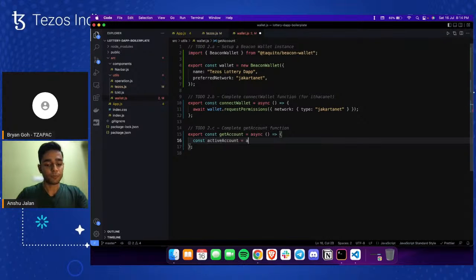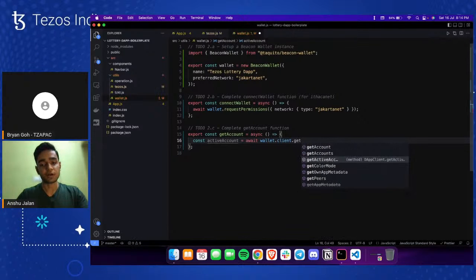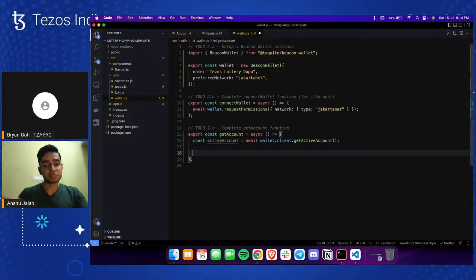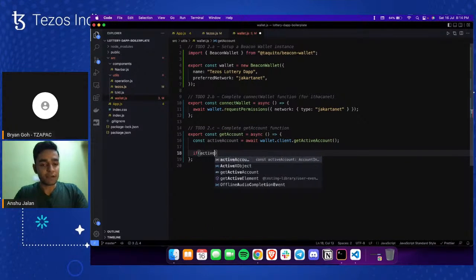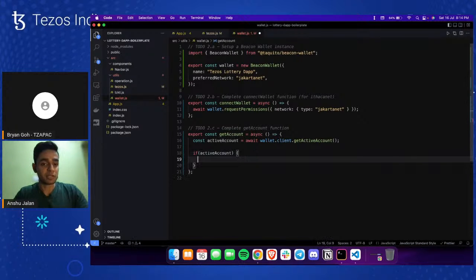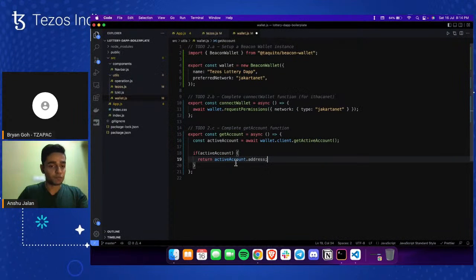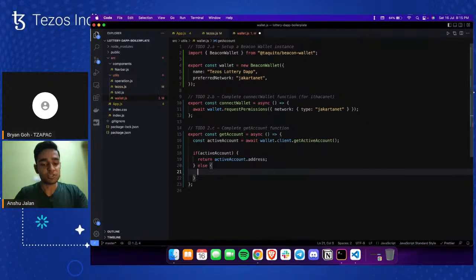The way we do that is we get the active account through wallet.client.getActiveAccount. Now, it might happen that the user is yet to select an account, and in this case, the active account will just be an empty string. So first we have to handle the case where it's not an empty string. If we have an active account, then you return activeAccount.address, because as you can see on KipoSwap, the address is being shown on the connect wallet button. So we need the address of the account, else we just return an empty string. Pretty simple.